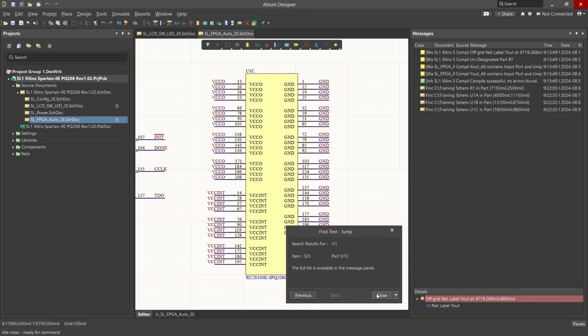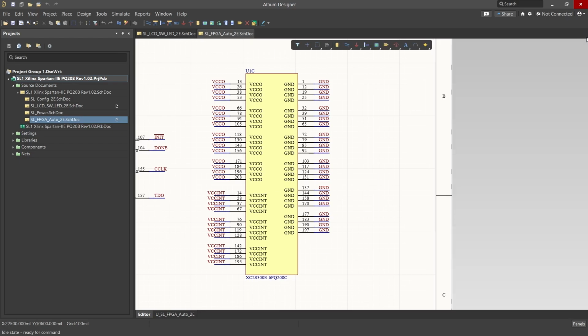In this video, we explored the jump command within Altium Designer.